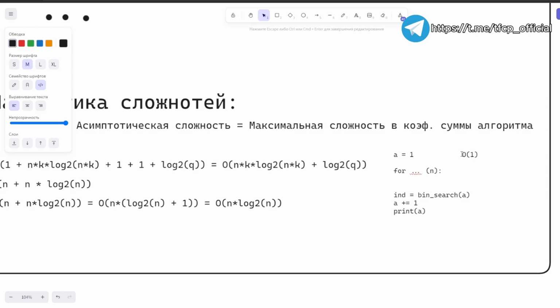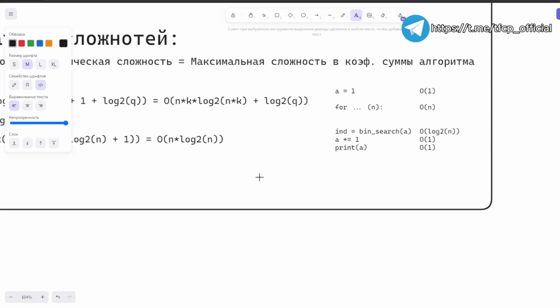It is obvious that assigning a value to A is just one operation, which is constant. There is no dependency here. Next, we have a for loop that runs n times, so it is clear that there will be a dependency on n, which indicates linear complexity. There are no logarithms here. Then we have an index calculated using some binary search, and the complexity of binary search is O of log n base 2. So we will write it down like this. Furthermore, we have a plus 1 bound, which again does not depend on anything, so it is constant complexity. Next, we have print A, which also has a constant complexity.